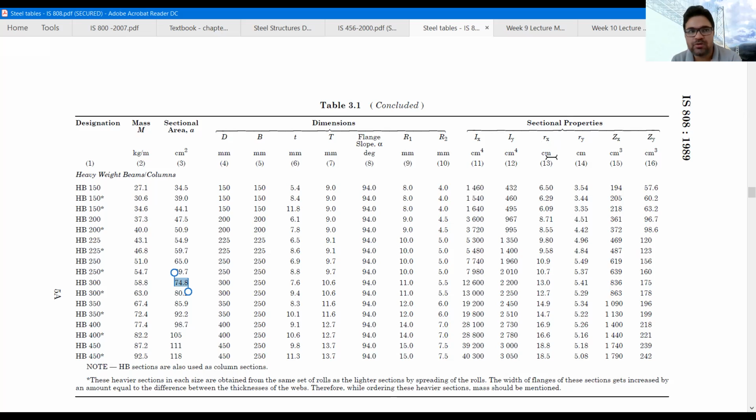As per the new code, which is IS 800 2007, we are using RZ in place of RX. And along the y-axis, it is 5.41 centimeter. So we will note down all these values from the steel table. Now we will go on to the slide.